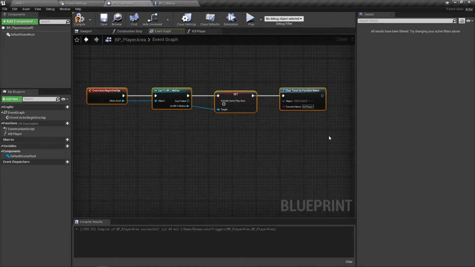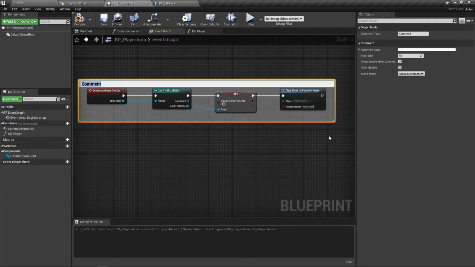So we're going to copy that. We're going to highlight all that, marquee select it. We're going to hit C to create a comment. And this is going to be player enters play area. Okay.